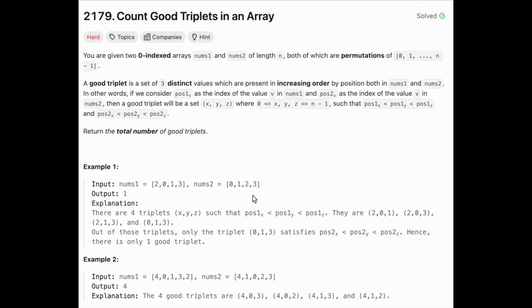Okay, so if we look at these two examples, in example 1, the output is 1 because the only triplet that is increasing in both arrays is 0, 1, and 3. As you can see, right here it's increasing, and 0, 1, and 3. And in example 2, we have 4 triplets, which is 403, 402, 413, and 412, which happens here. So we return 4. So now that we have seen some examples, let's get to how we can solve this problem.